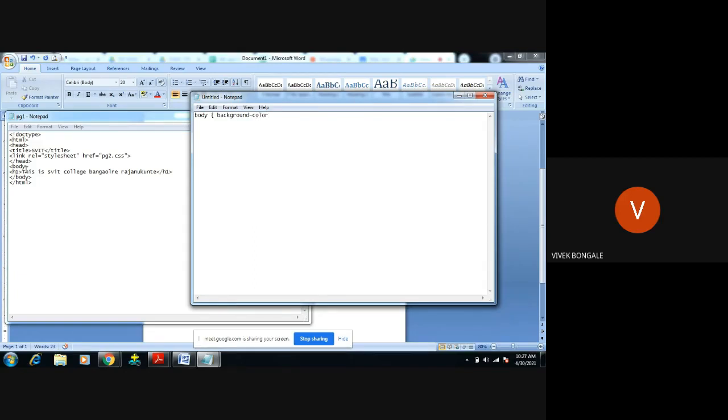Here we should not give the equal symbol. The equal symbol is only for HTML. When it comes to CSS, we have to use the colon. Background color is the attribute followed by a colon and the color. Either we can give the color in hexadecimal or directly as a word, a string. I can give green or red, anything. I just give green, then close.